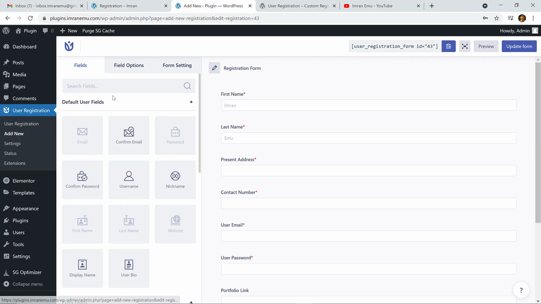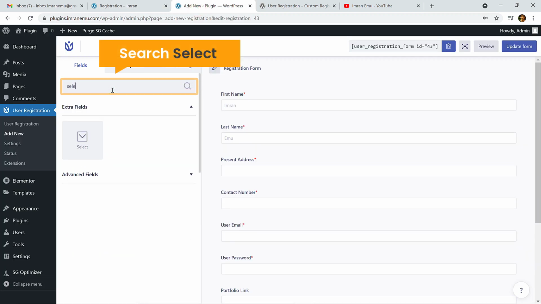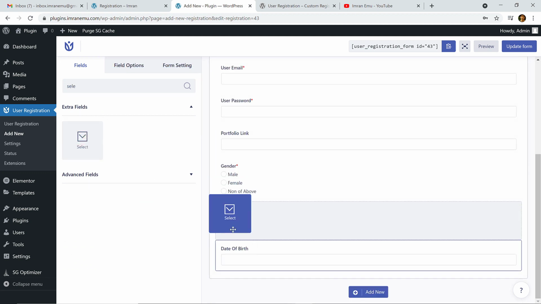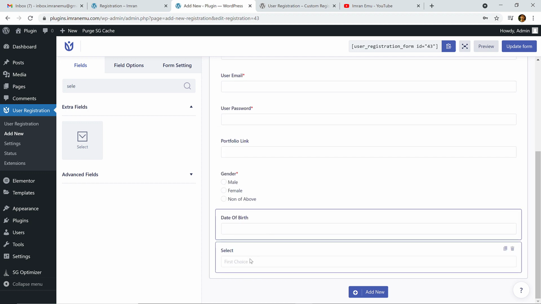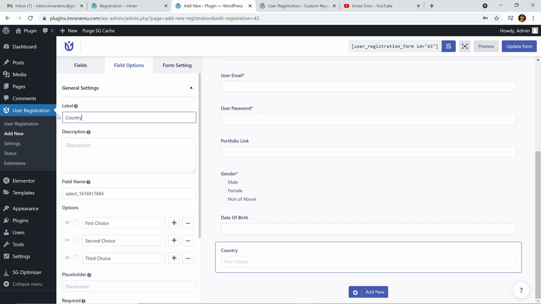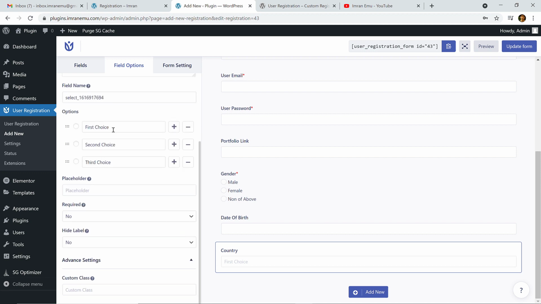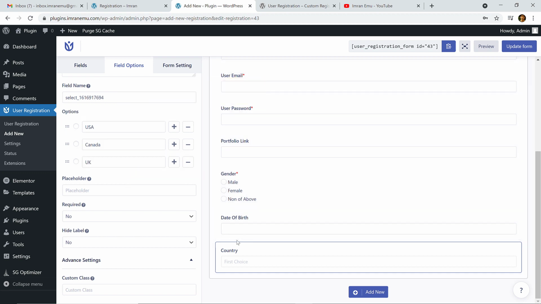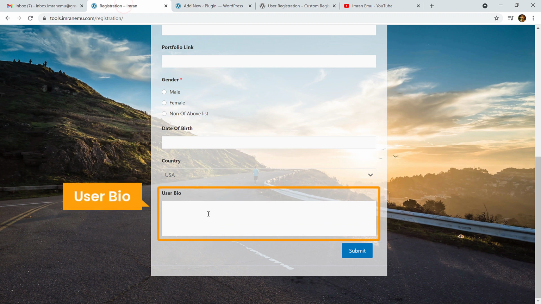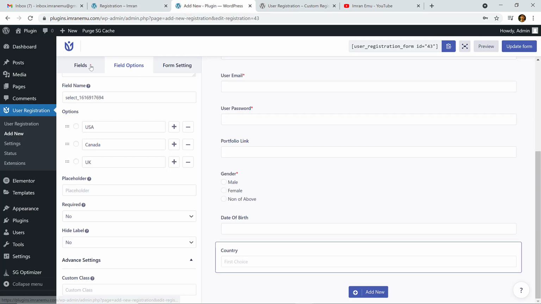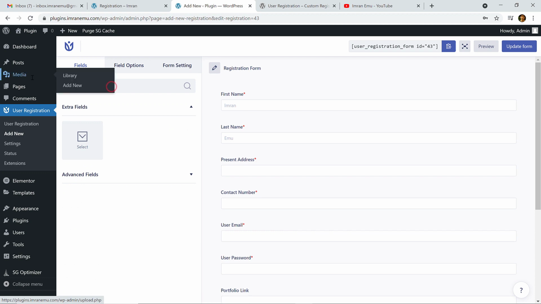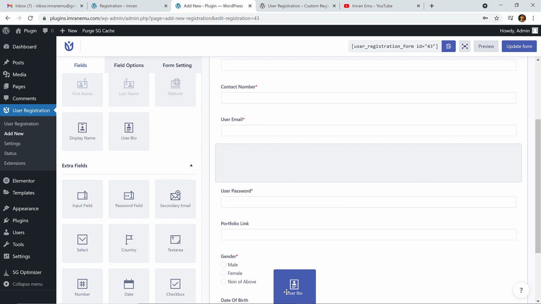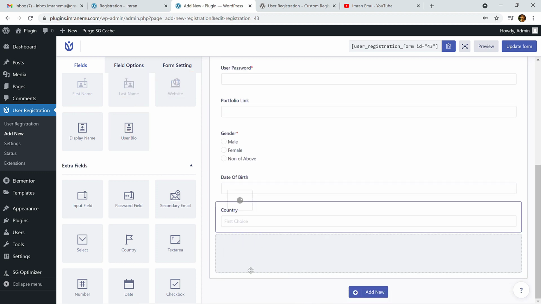So I'm gonna get back to the fields and I'm gonna add this one. Just select the country. Just search for select, and here it is. I'm gonna drag and drop here, country, and the options. First option USA, and anything else. User bio. Just go to the fields. Here you can see user bio display. Just choose here, and drop here.